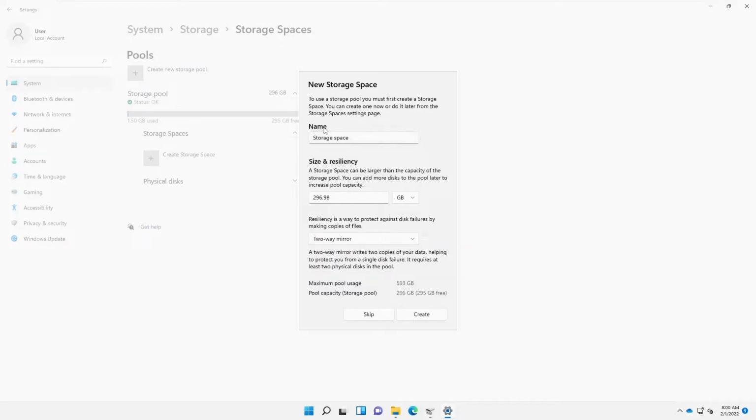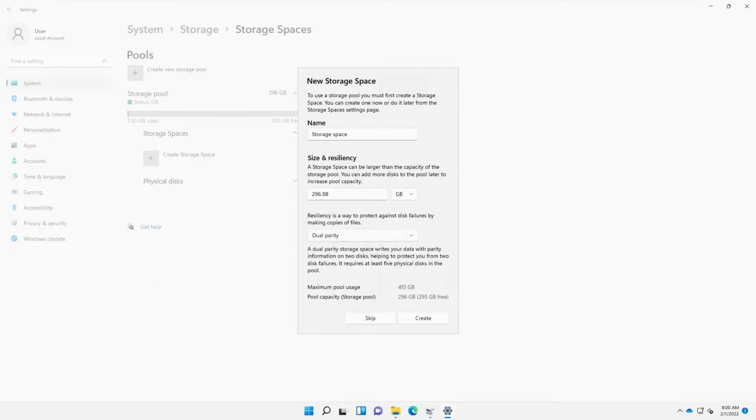It shows the storage space name. We can create a 2-way mirror, 3-way mirror, parity, or a dual parity. I'm going to go for the dual parity because according to Microsoft, dual parity implements what is called a Reed-Solomon error correcting code to keep 2 bitwise parity symbols, thereby providing the same fault tolerance as 3-way mirroring. That is up to 2 failures at once, but with better storage efficiency. So it more closely resembles RAID 6. So dual parity is actually RAID 6, and if you choose parity, it's actually RAID 5.